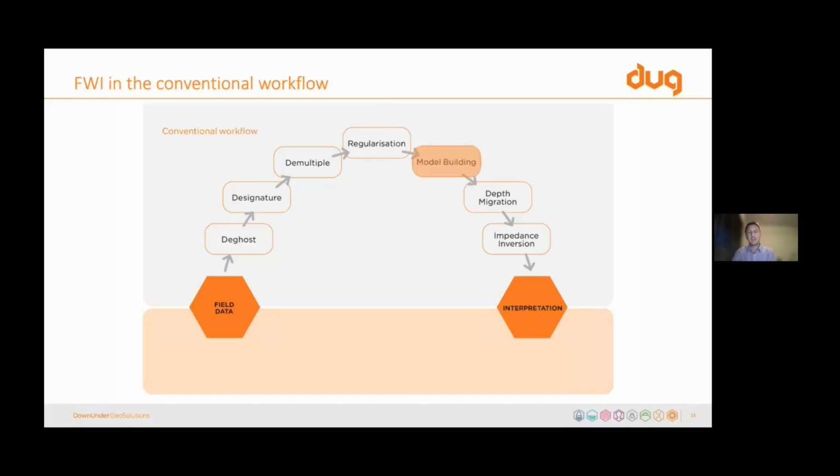One of the key steps in the conventional workflow is model building, which is where full waveform inversion is traditionally applied. Now, it's at this stage that we determine some key properties of the subsurface to aid the generation of the final result.